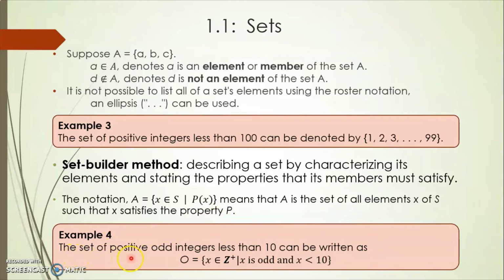The set of positive odd integers less than 10 can also be written as O = {x ∈ Z⁺ such that x is odd and x is less than 10}. The symbol Z⁺ stands for positive integers. So this is the set of all elements from the positive integers, and this is the property or the conditions so that you can list all the positive odd integers that are less than 10.